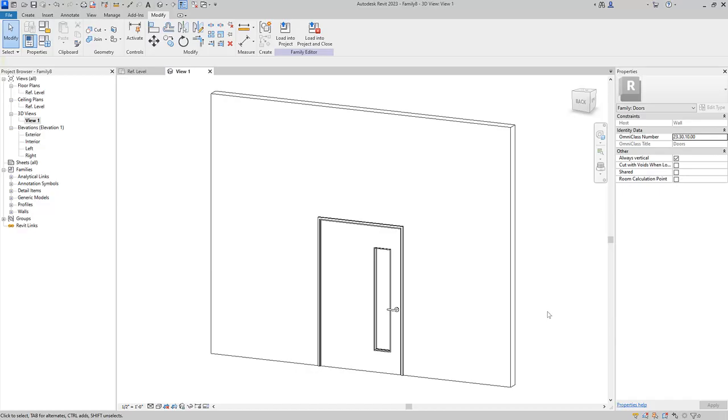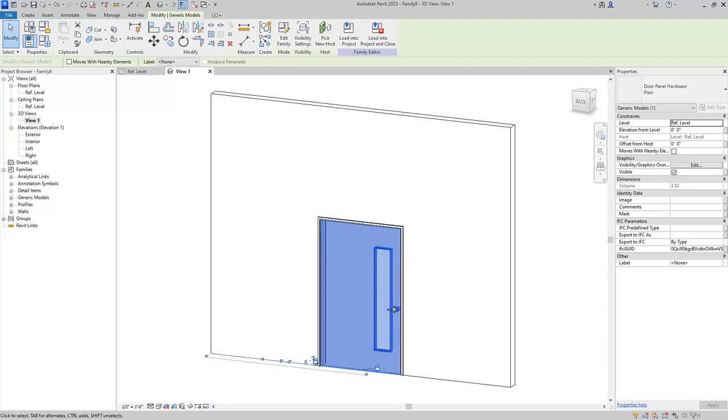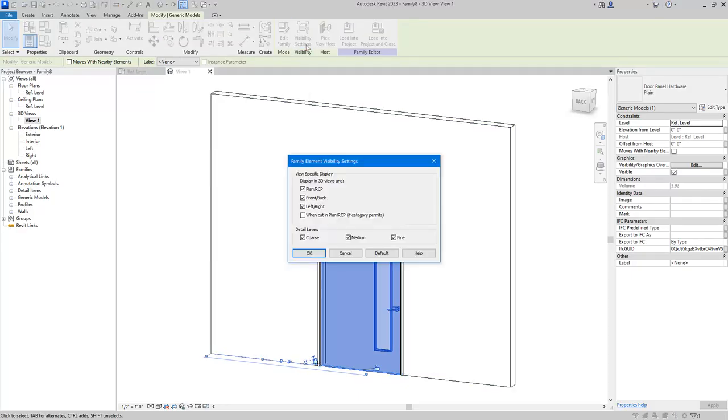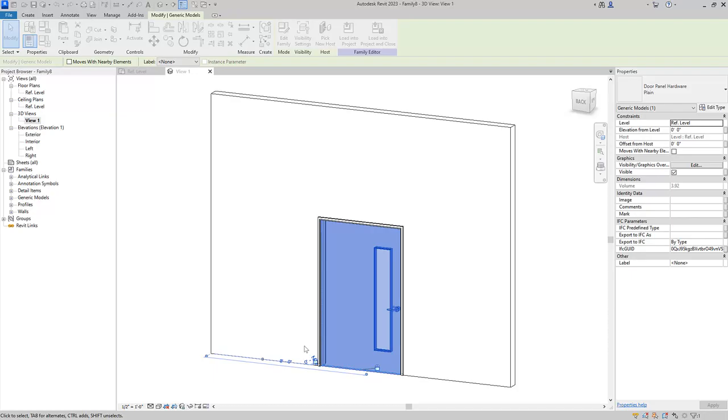We also need to control the visibility of our door panel. We don't want the door panel to show in a plan view. Let's select our door panel, and on the Modify Generic Model Context ribbon in the Visibility panel, we'll select Visibility Settings. And here, we'll toggle off Plan Reflected Ceiling Plan and click OK.